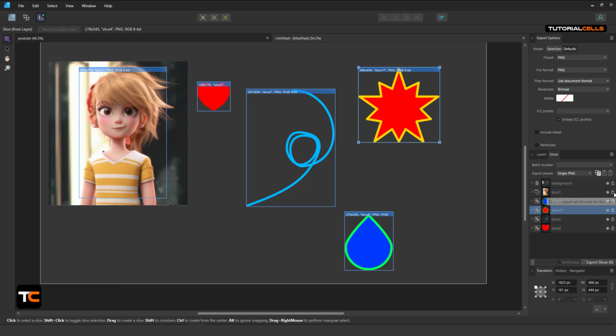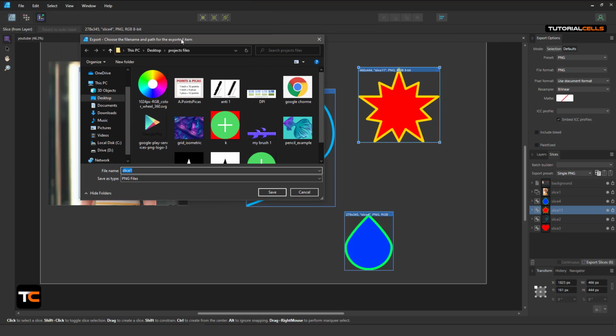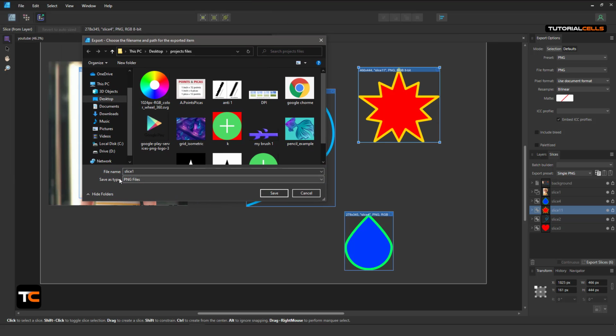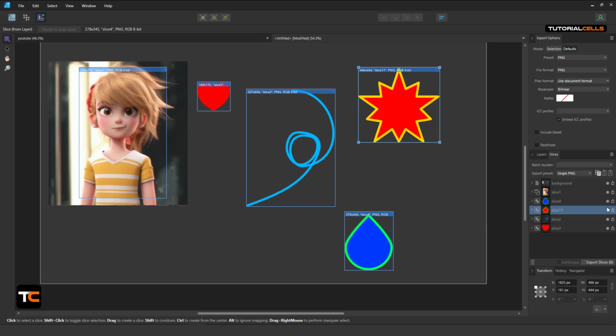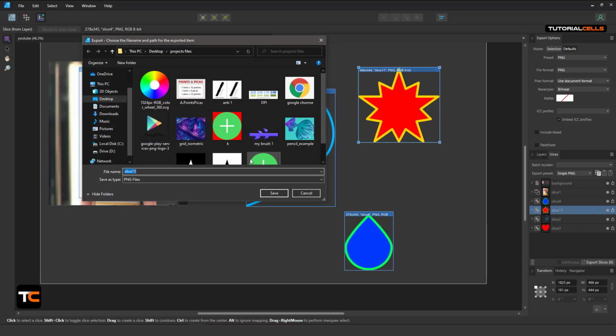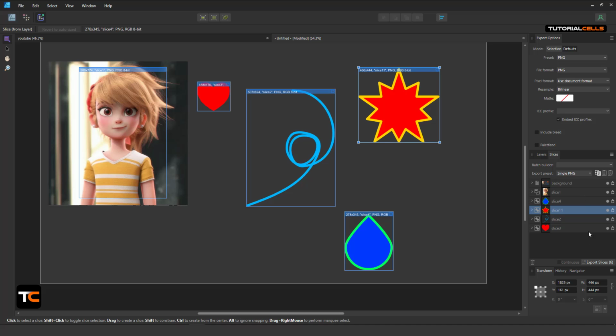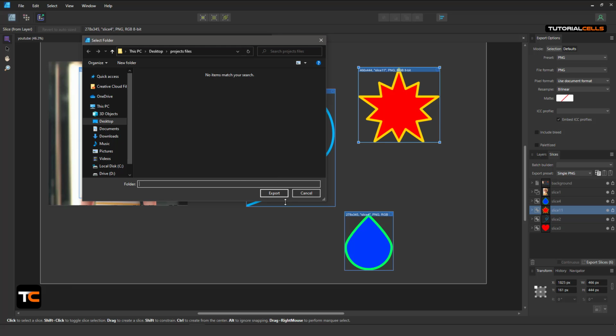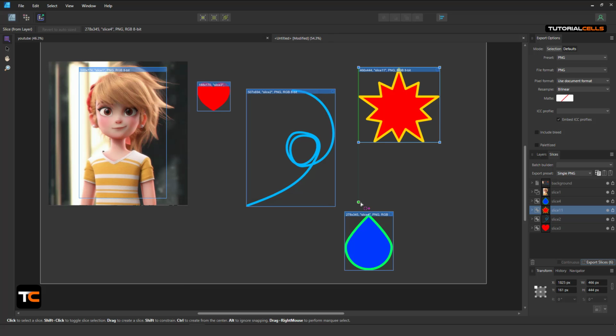Just click on this, and it will be exported with the format that you choose. Nice. For example, I export this as a PNG. Or you can export all of the slices at once with this. Boom, select the file format and export all of them for me.